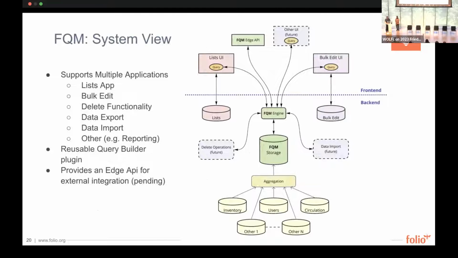So that said, here's a different kind of picture, a system view that will show you where FQM fits in with everything. FQM is in the center of the diagram here, and on top we have the green parts. This is FQM, and essentially you've got that central part, which is the FQM manager, that lets you submit queries and get your responses. It's used by the List app, as we've seen here. It's going to be used by bulk edits. It's going to be used by the delete functionality. It's going to be used by a number of different components within Folio. So this is the big picture.